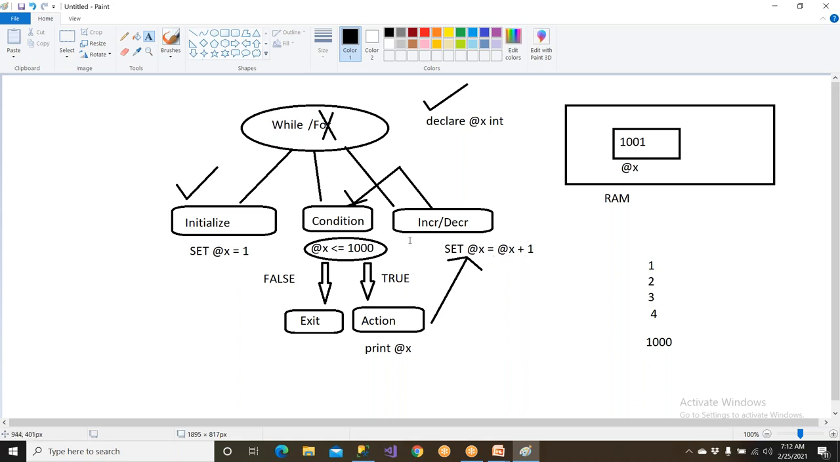Clear? Then you can do whatever you wanted to do. So this is how a loop works. Loops are very, very easy to understand. These are the simple programming concepts that you should be aware of. Clear, guys?